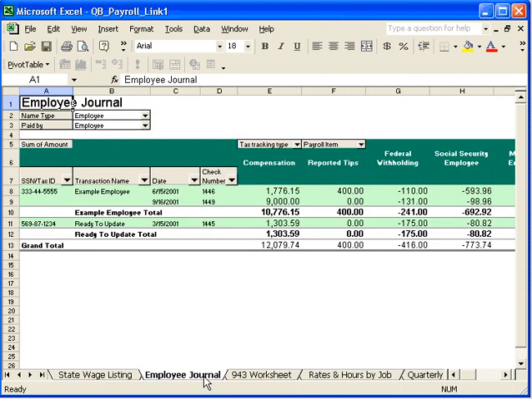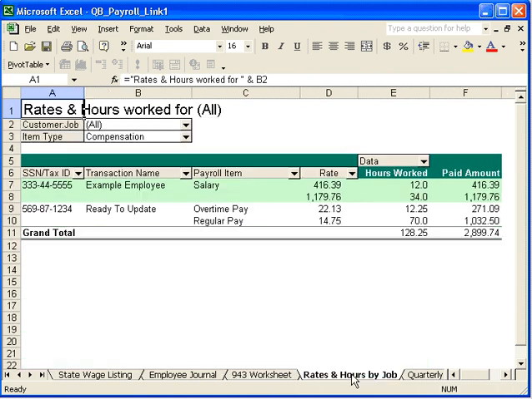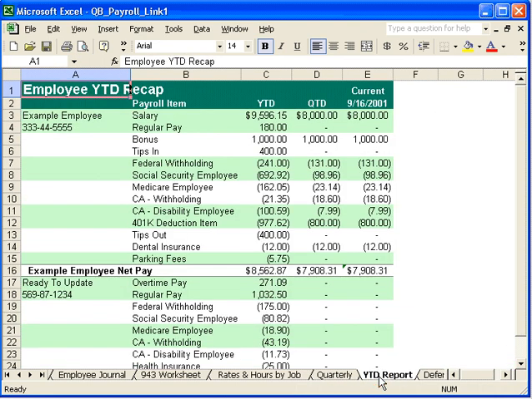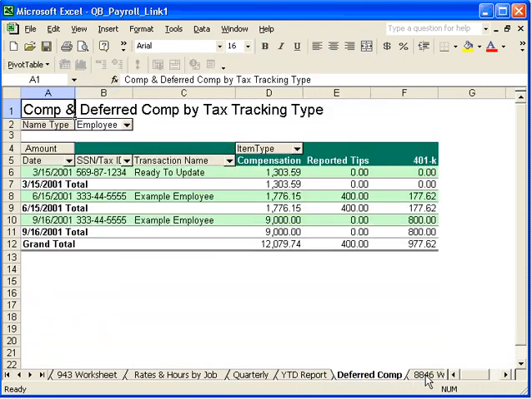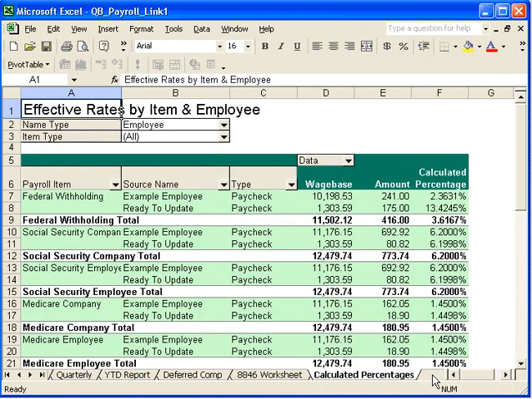Here's our employee journal, a 943 worksheet, rates and hours by job, quarterly information, year-to-date report, deferred compensation, 8846 worksheet, and calculated percentages.